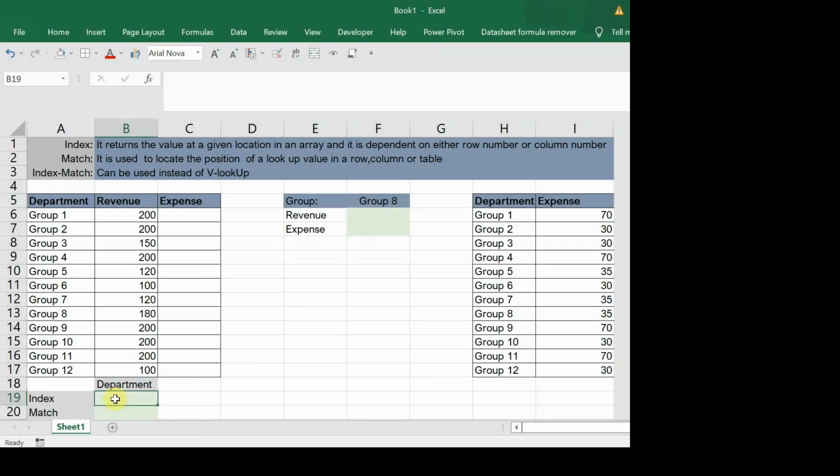So today I'll be showing us an example of the INDEX and MATCH formula and how it is being used to replace VLOOKUP. Before I proceed, I'll be showing us an example of the INDEX formula separately, and the MATCH formula separately. The INDEX formula is used to return the value at a given location in an array, and it is dependent on either the row number or the column number. While the MATCH function is used to locate the position of a lookup value in a row, column, or a table.